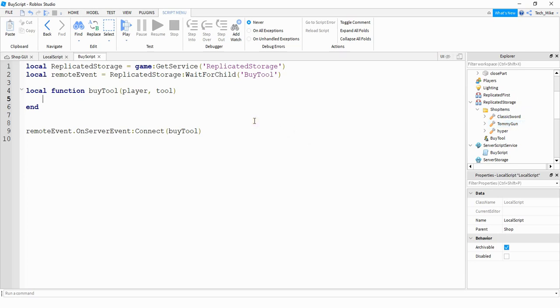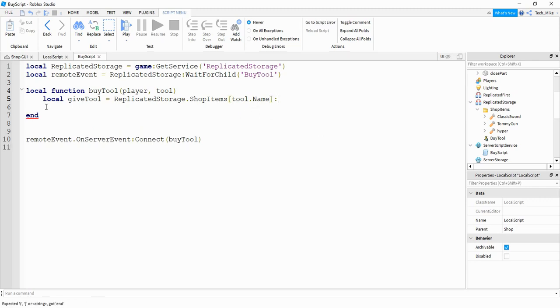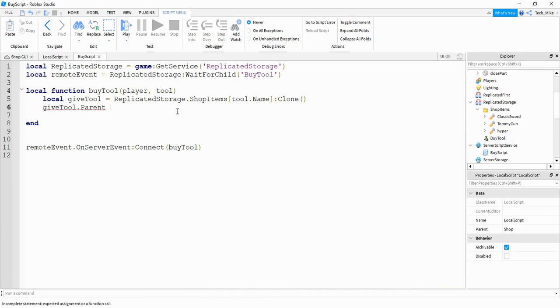So let's go ahead and start by saying local give tool. This is going to be equal to replicated storage dot shop items. And then I'm going to say square bracket and then tool dot name. So it's going to look in the shop items folder for the tool's name. And then after that, we're going to say colon clone. This is the part that makes the copy of it. Then we're going to say give tool dot parent, and this is going to be equal to player dot backpack.